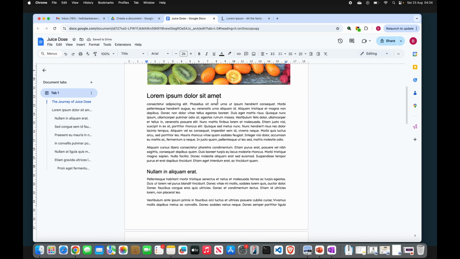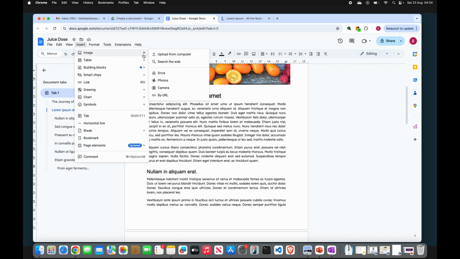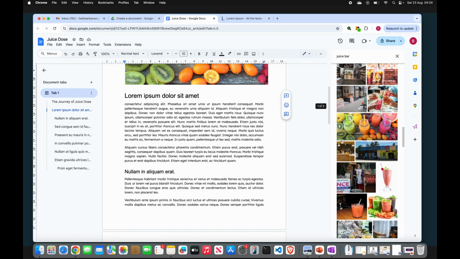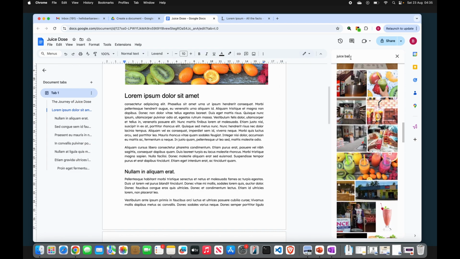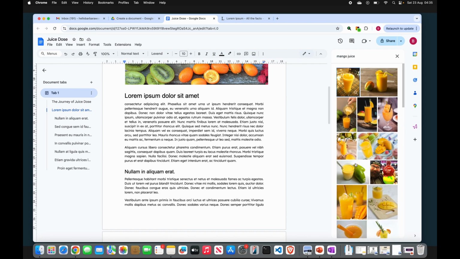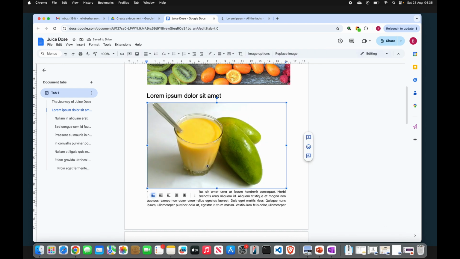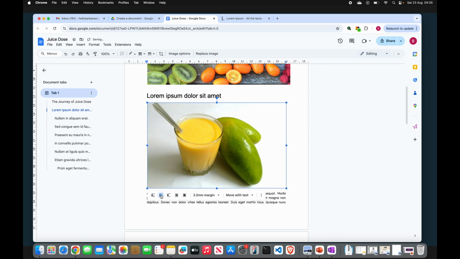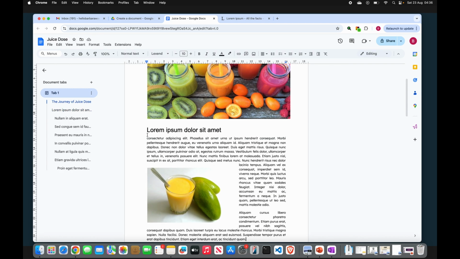Now we go back to our second heading, and beneath this I want the image to be on this side, so you make sure you put your cursor there. We go back to insert image, search the web, and this time around I'm going to look for mango juice. I have my mango juice over here, so select it, then click on insert. I'm going to change the adjustment or the placement of this particular image. I'll say wrap text.